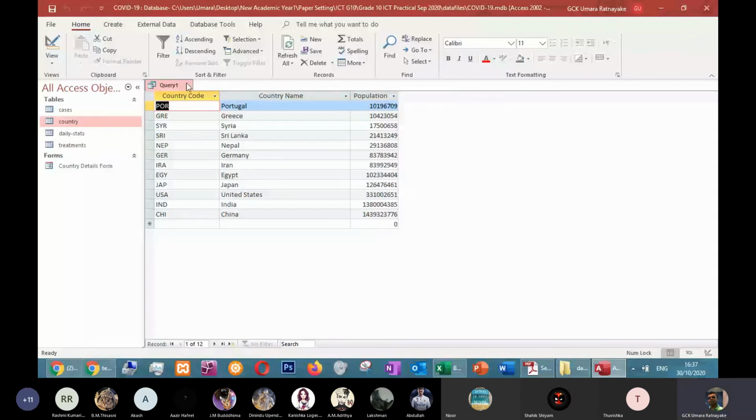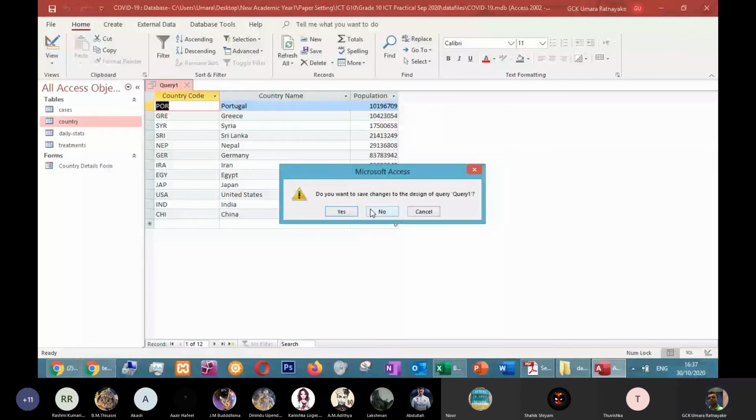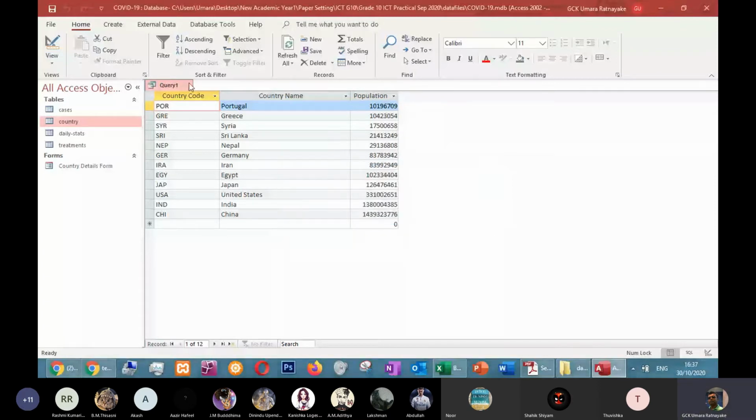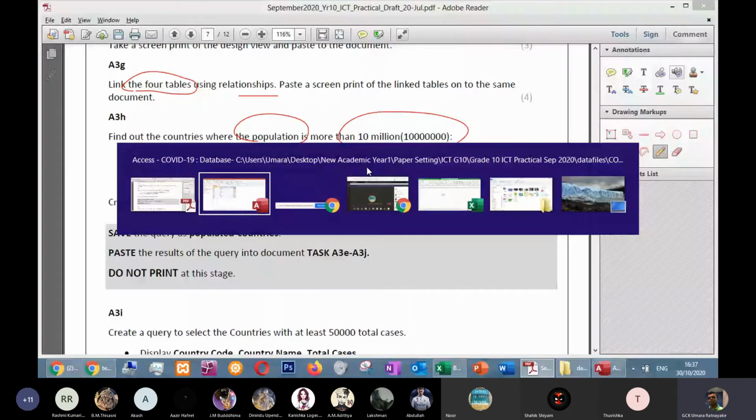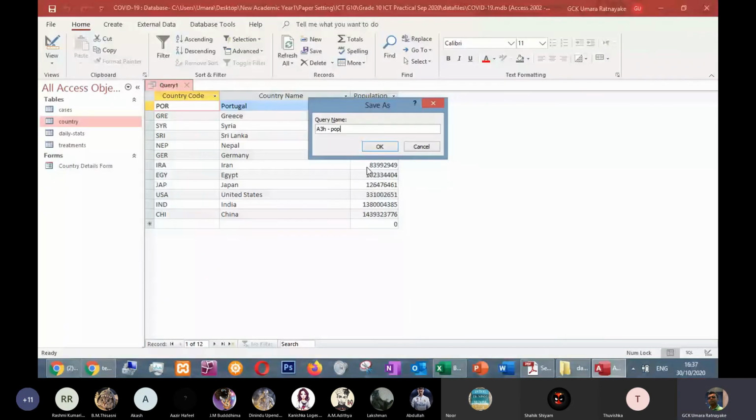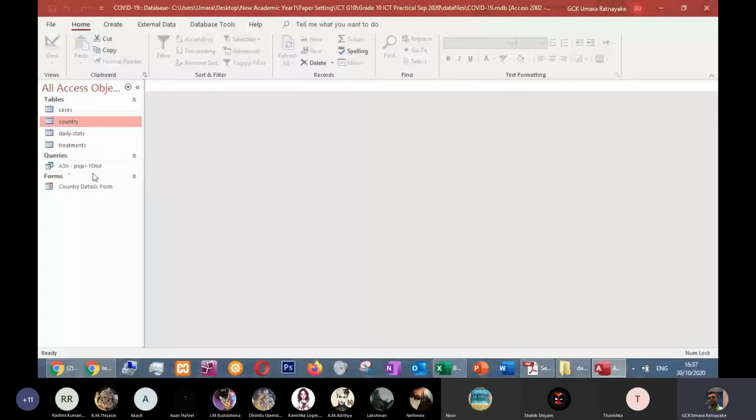Now when you're saving these queries, try to close it. Save changes, yes. Put the question number A, P, H, followed by a small title, like top greater than 10 mil, so that you can easily find it and know what that query is. Otherwise, I have seen most of the students save it as query 1, query 2, query 3. Then every time they have to run it and check. That's time consuming. So just give a proper name like this.